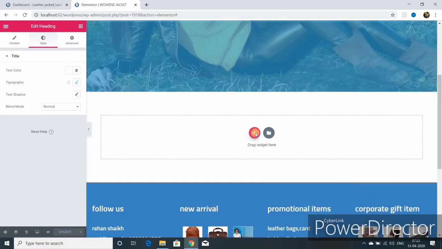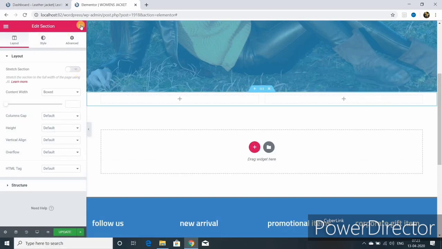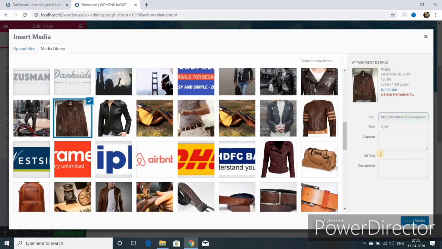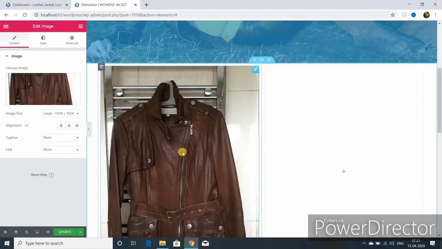I can come down and add two columns, and in that column I can go there, image, over here with this one. See, the title is $86, but this is weird. Nobody will search like this. Normally all visitors, they search on Google something like that. So this is keyword. So when people search women's jacket, your product will show on the Google first page. Click over here. I want to give some description about this product, so how can I do that?